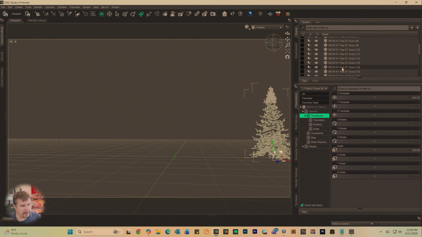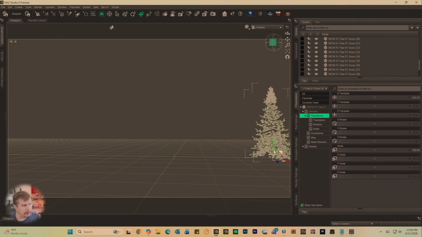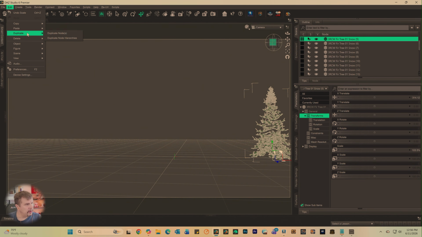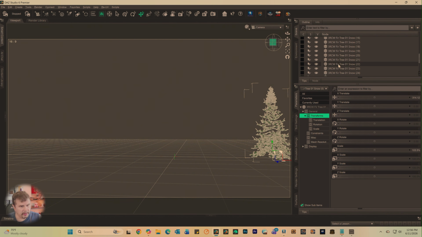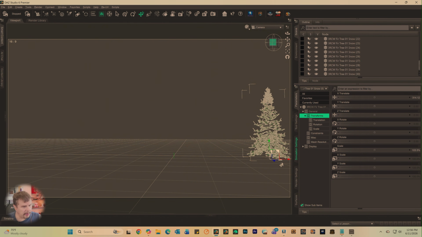How many have we got now? 28. Duplicate nodes. Duplicate nodes. Okay, so that makes 30 trees. I think it does. Okay, so now I'm going to pull this out a little bit, and then I'm going to just start placing them into the scene.